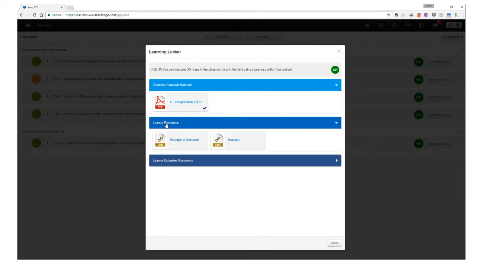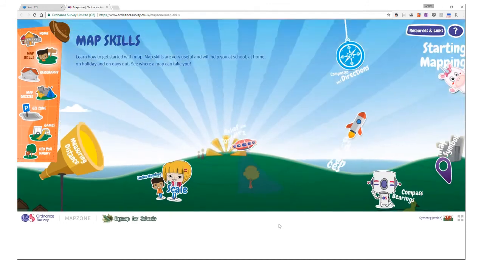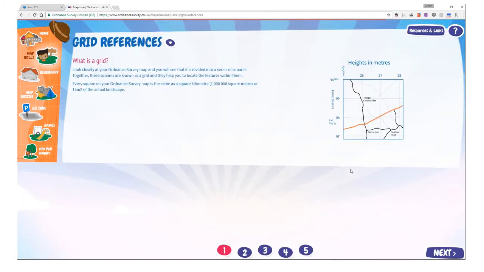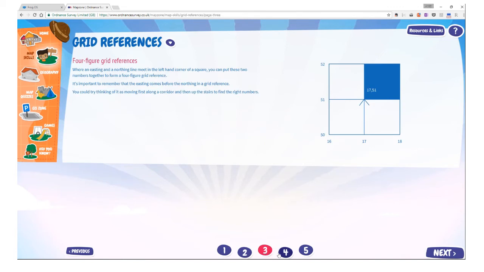If we go on to Learner Resources and select Map Zone, we're a couple of clicks away from some digital resources that very quickly enable the students to practice. So if we have a look at this little rocket over here, this one's got grid references coming out the back, and here is some fairly straightforward information around grid references. So it helps you understand and helps you work out and practice how to do those references.